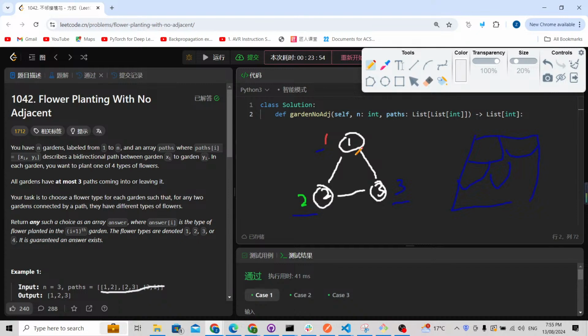After we build the undirected graph, we're gonna try to check the nodes one by one. So for the first node, for example, this is 1. And how many colors do we have? We have 4 different colors, 1, 2, 3, 4. So we have 4 different choices. We can choose any one of them. Maybe we're gonna just choose 1.